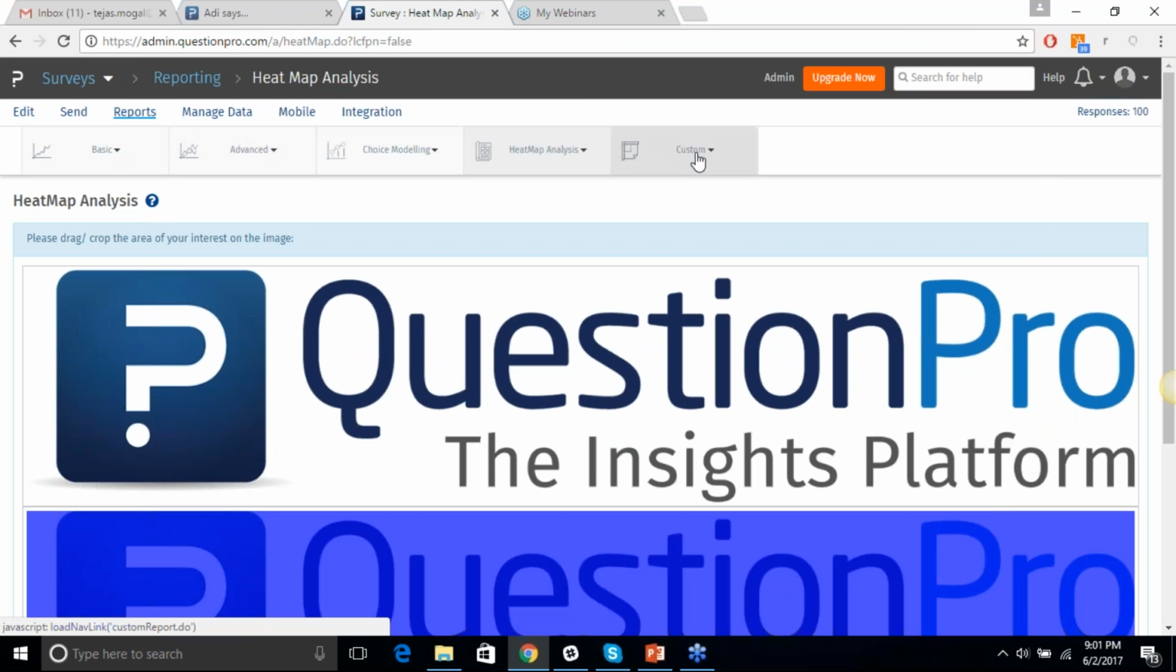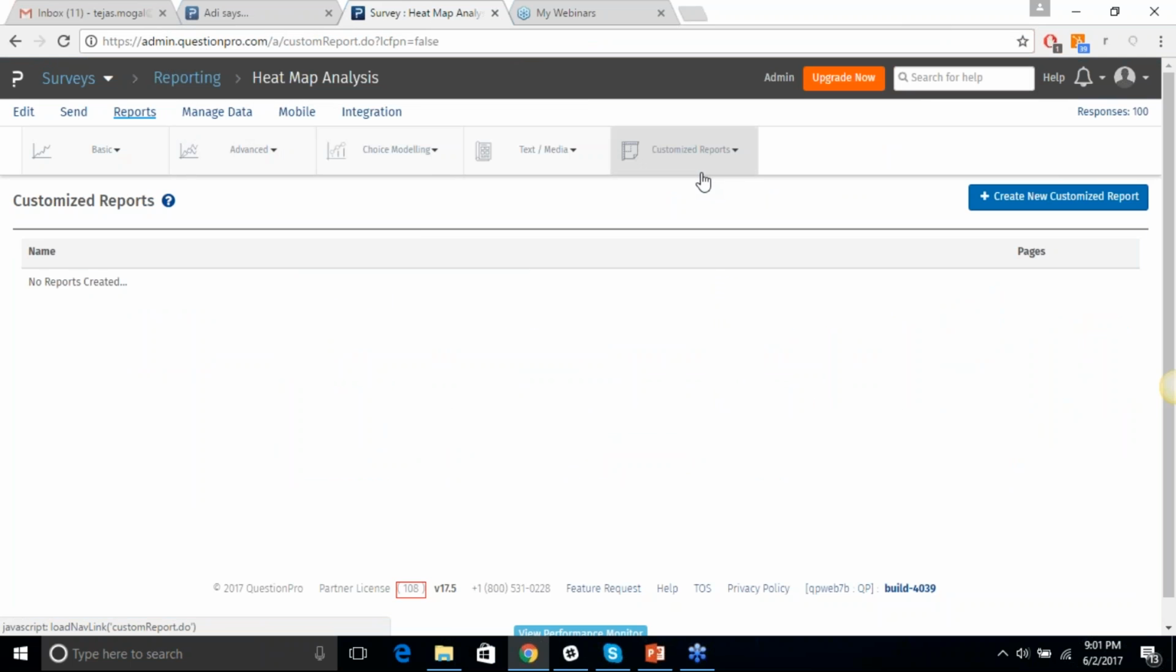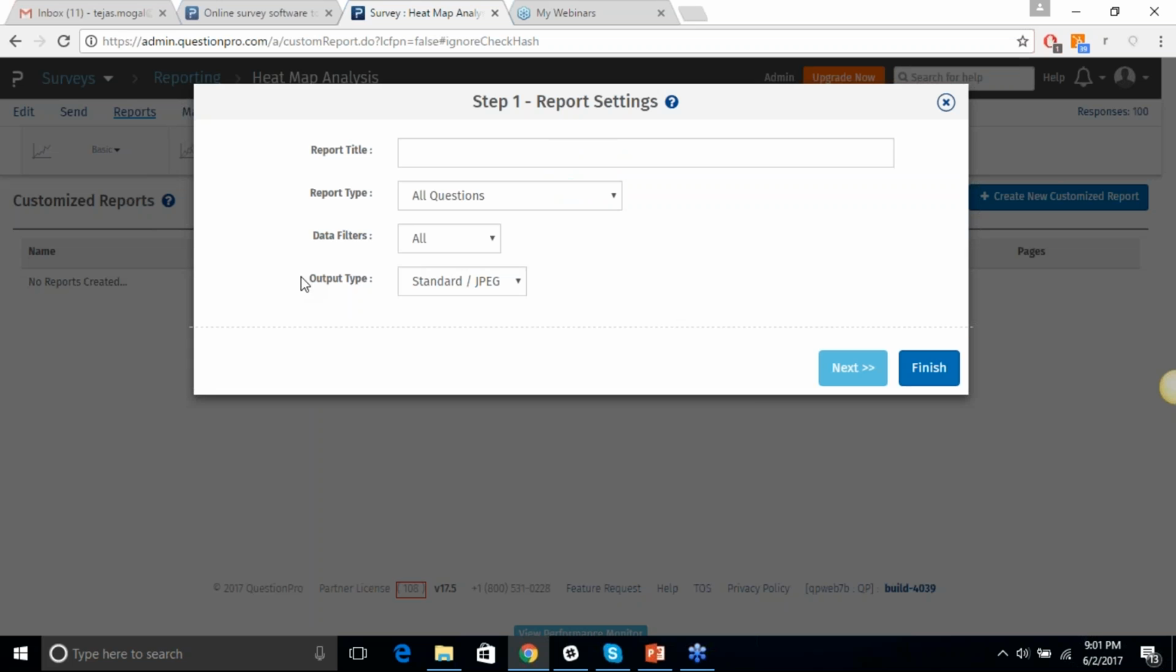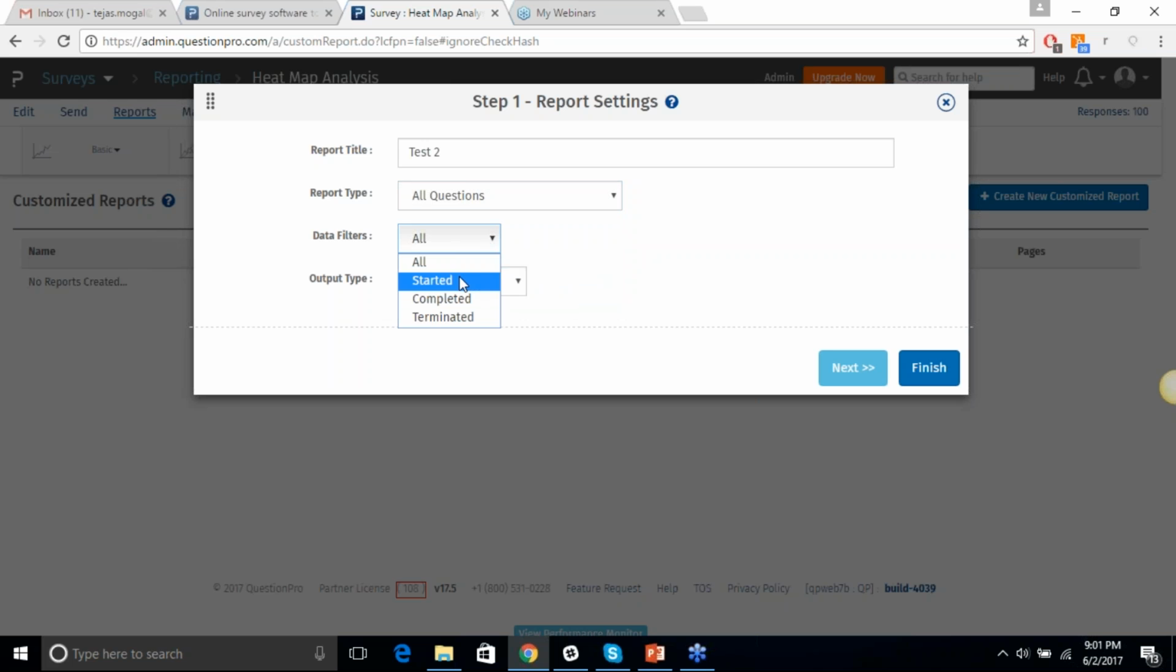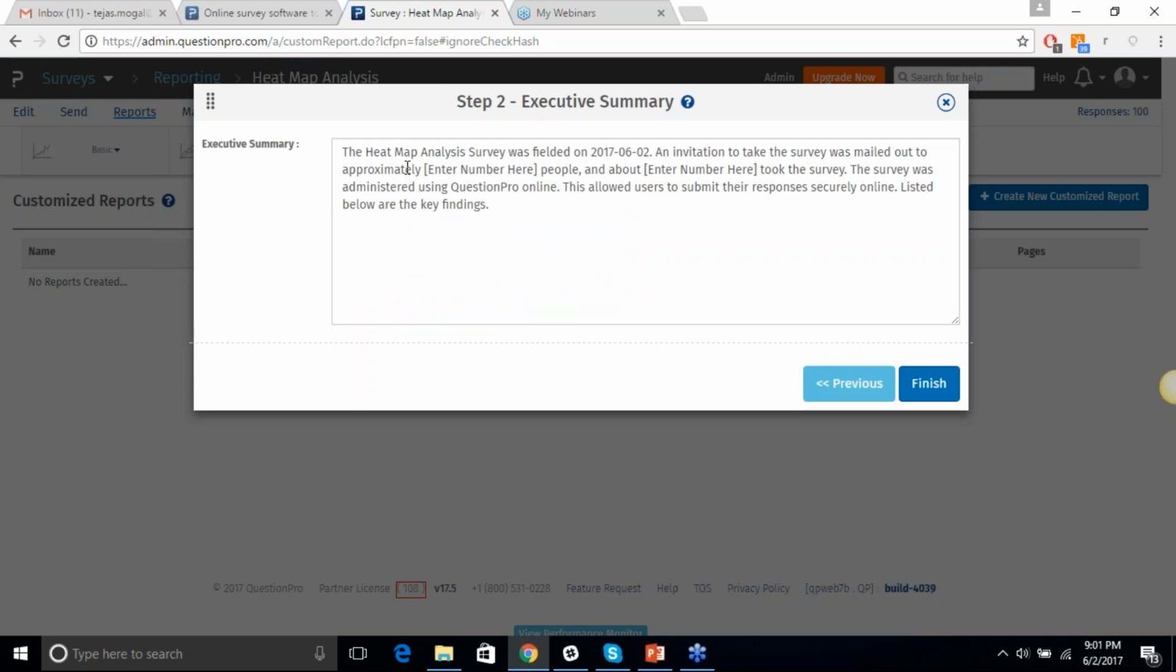So we have almost covered all the reports. We have some customized reports that you can prepare if you want to. So I go to customized reports, create a new customized report. I'll have to name it test 2. I want to say prepare a custom report on numeric or analytical questions. I'll do it on all questions, and only for the people who have completed it. And then I want to have an output as standard JPEG. I go to next.